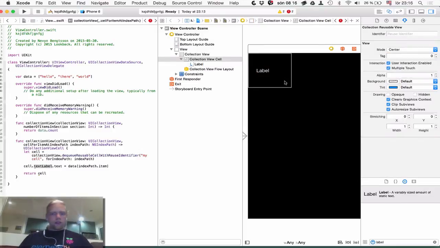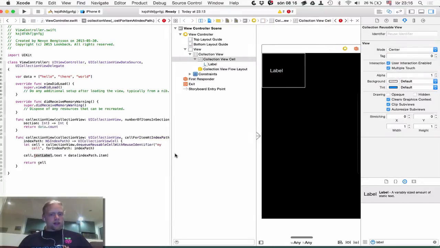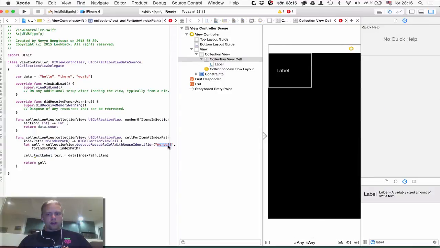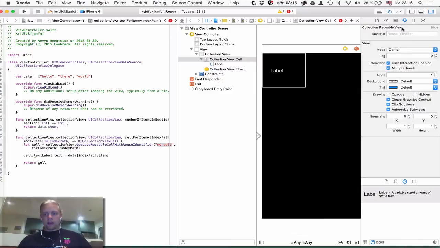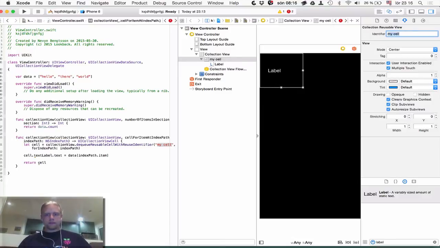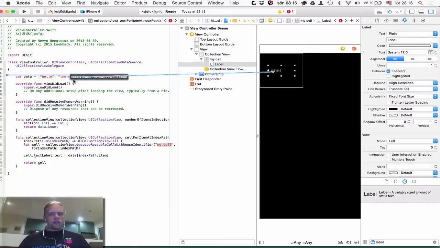Alright, so we had the reuse identifier my cell over here. So we're going to reuse that for this cell over here. So in the fourth inspector, I select the cell and type my cell. However, I can't just drag the label over here and create an outlet for it, because there will be many cells and this is just one view controller. So we need to hook it up multiple times.